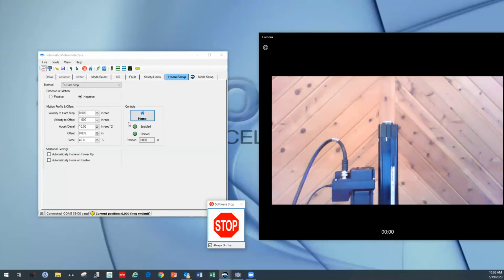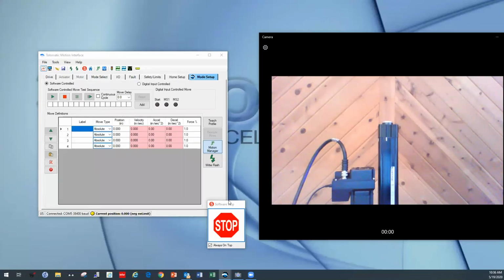So now we're homed, and it came off the hard stop just a little bit. And it says it's good. We can move on to the mode setup tab now. Position is 0. I go on to the mode setup tab. We have our 4 motions here underneath on the table on the move definitions. So we'll fill that in.